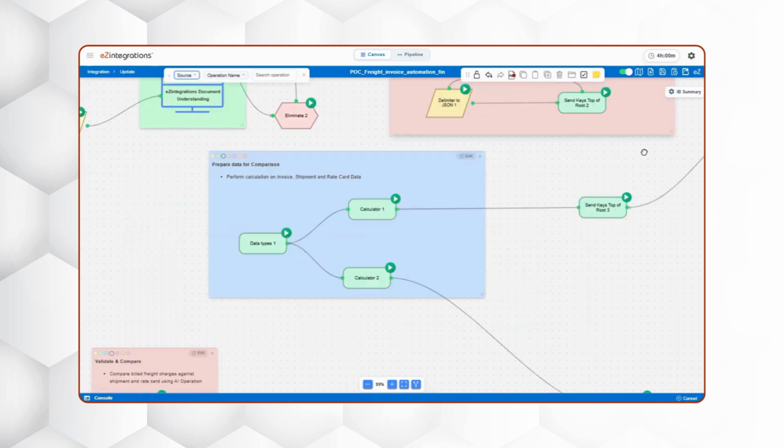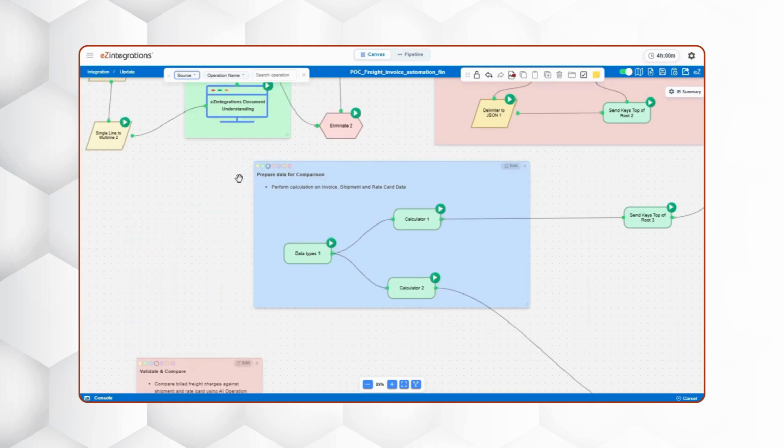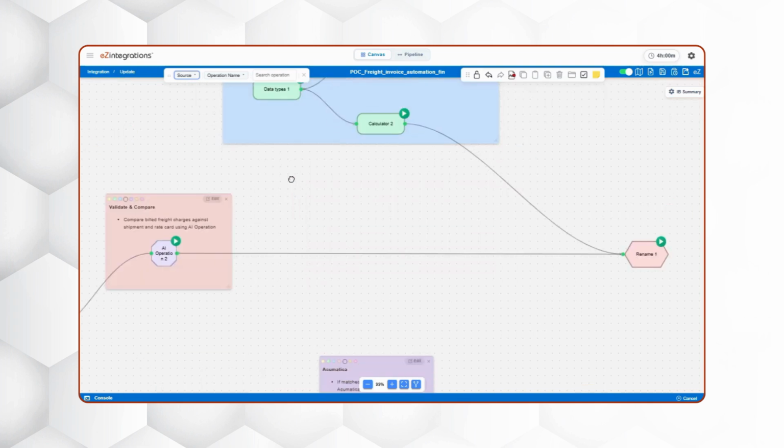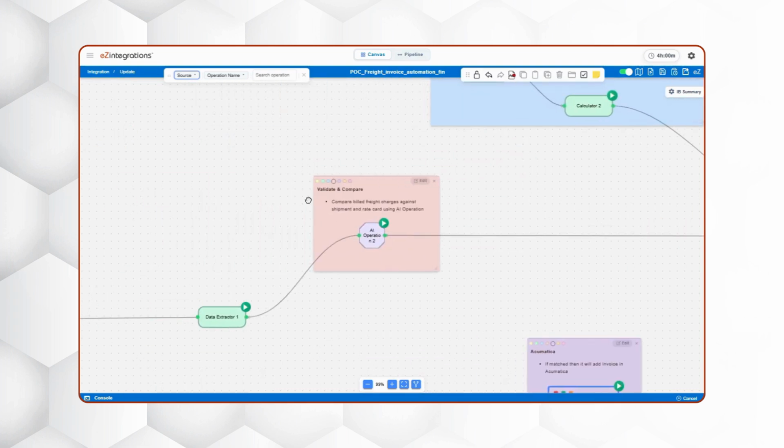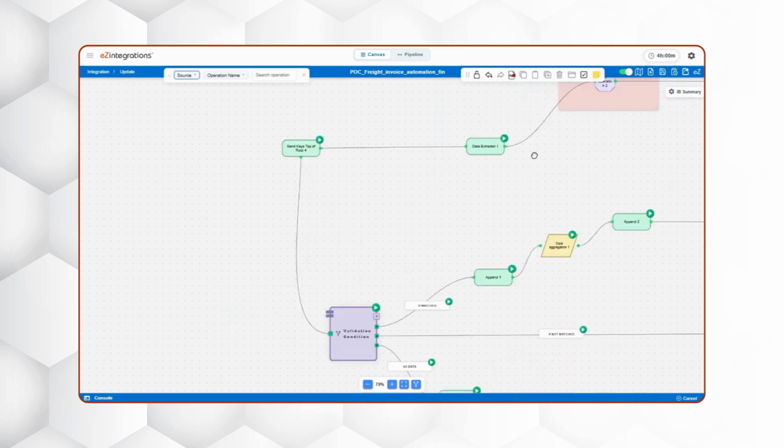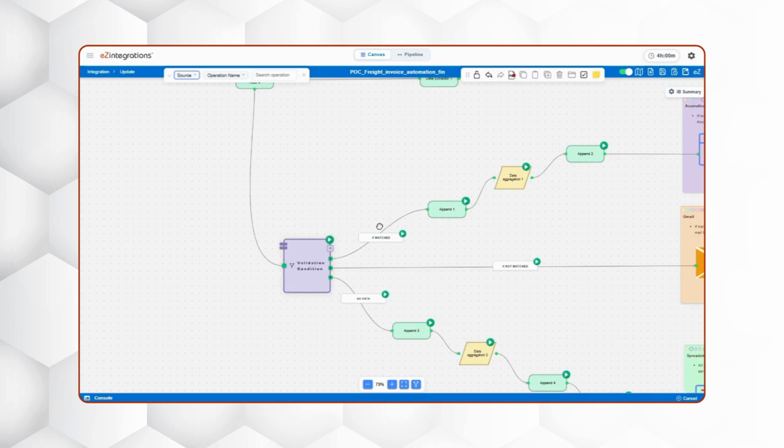Once data is collected from all sources, the workflow performs calculations and prepares the data for intelligent validation. Then, using our AI validation operation, the system compares freight invoice charges against shipment details and approved rate card data. Based on the AI comparison results, the workflow automatically routes the data to different targets.